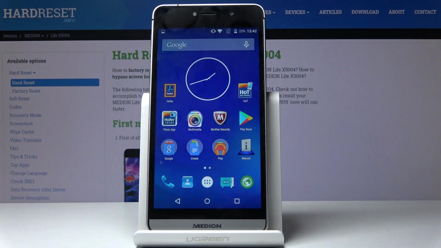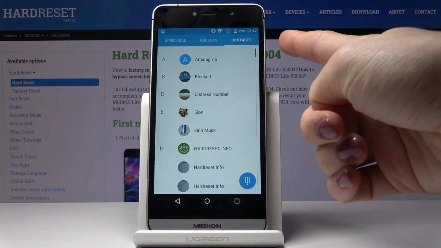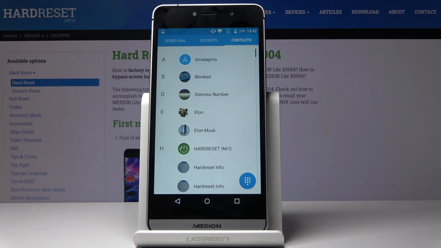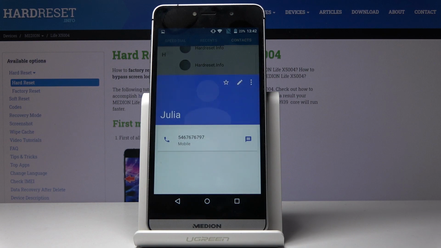Here I've got MEDION Life X5004 and let me show you how to add photo to a contact on the following device. So at first you have to open your phone dialer, then go to the contacts and pick the contact that you would like to add this profile picture to. In my case, Julia is without a picture, so let me customize this contact.